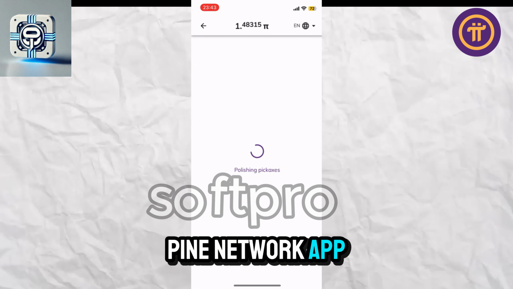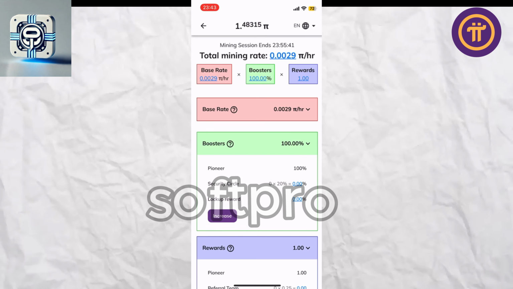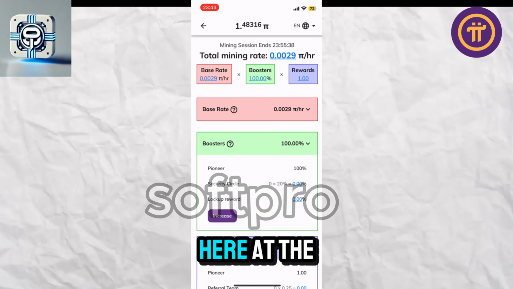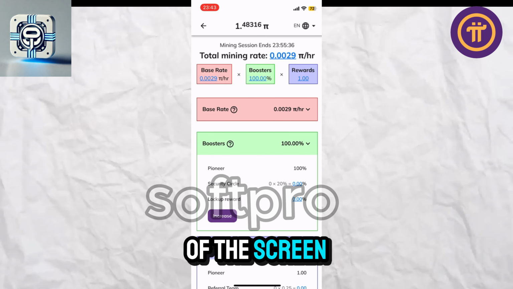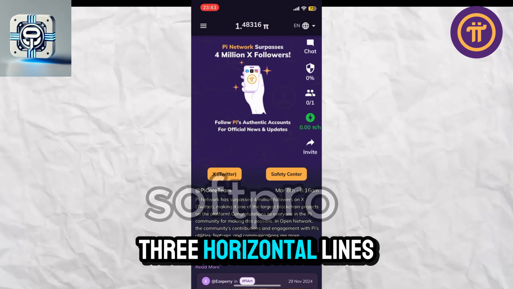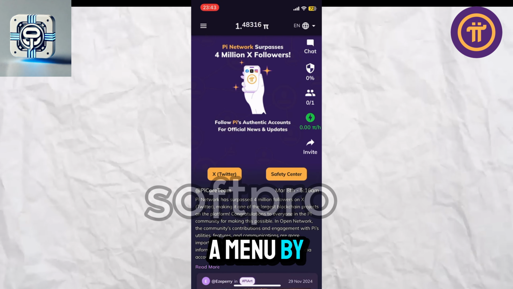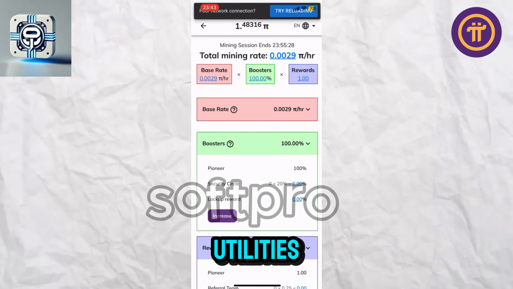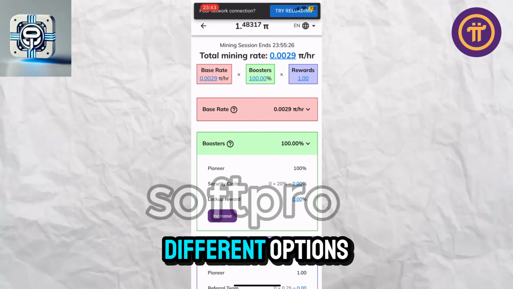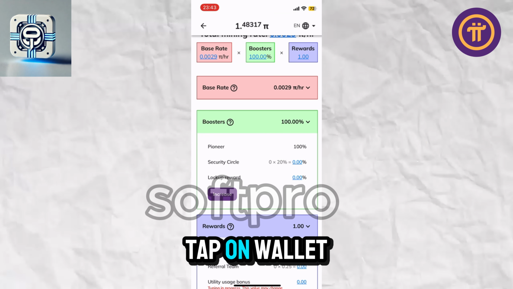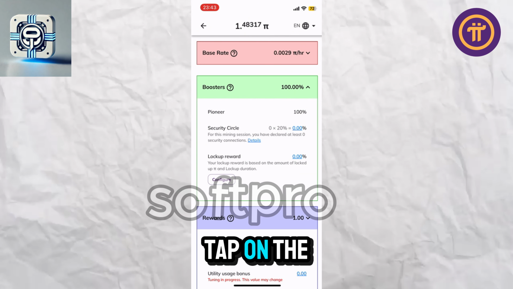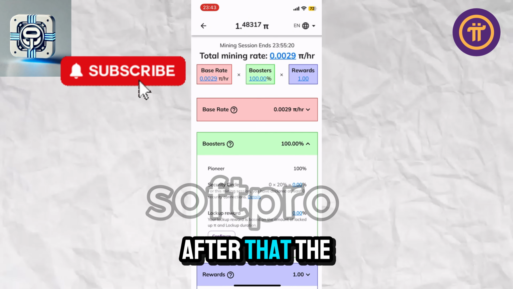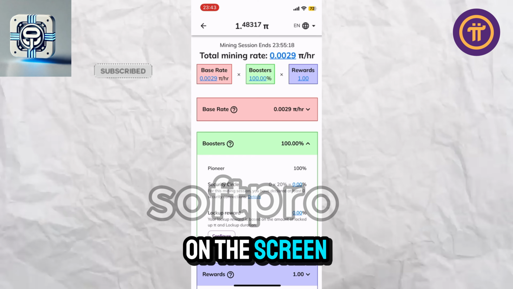Open the Pi network app on your device. Here, at the top left corner of the screen, tap on the three horizontal lines. A menu by the side will open on the screen. From the menu, tap on Pi Utilities. Now there come different options. Tap on Wallet. Once you tap on the Wallet option, the passphrase will appear on the screen.